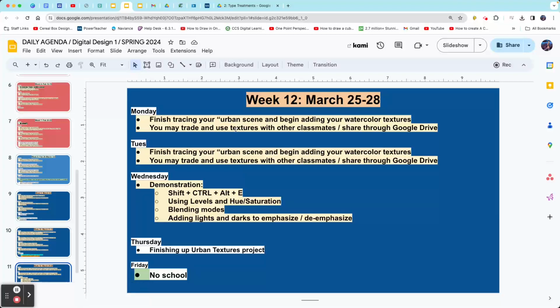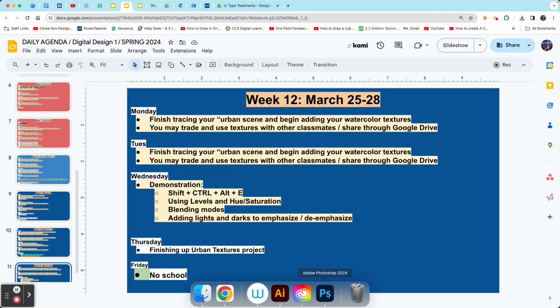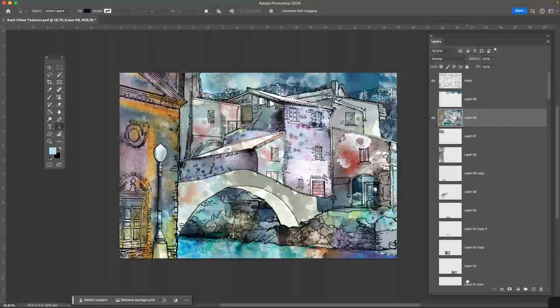So here is my finished example of the Urban Textures project. One thing that I want to emphasize the most is there are certain areas that stand out. All of the different buildings, the bridge, the water, the tall building in the front left, and all of the other buildings, including the ones way up in the distance in the hills, they all stand out.